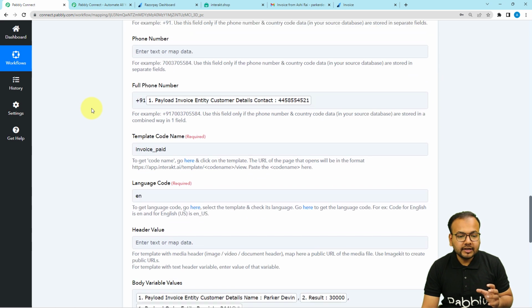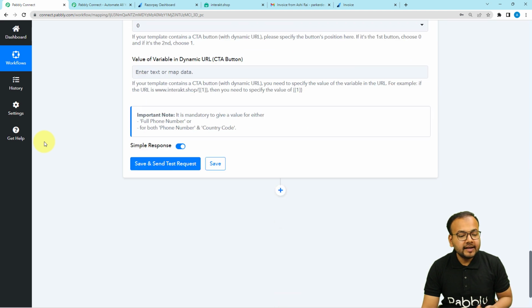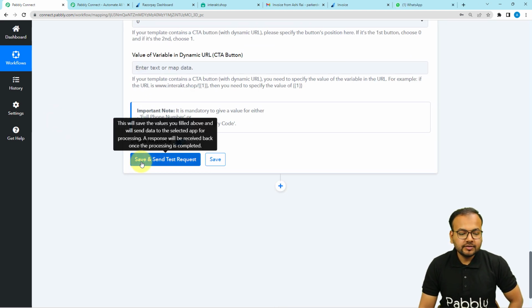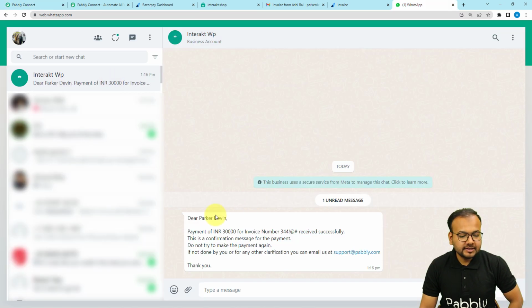Actually, this is not a real WhatsApp number, so I'm going to place my WhatsApp number here, then I'll click on save and send test request. So guys, let's click on save and send test request button. Message is this: dear Parker Devin, payment of INR 30,000 for invoice number this received successfully. This is a confirmation message for the payment. Do not try to make the payment again if not done by you. Email us at this address.